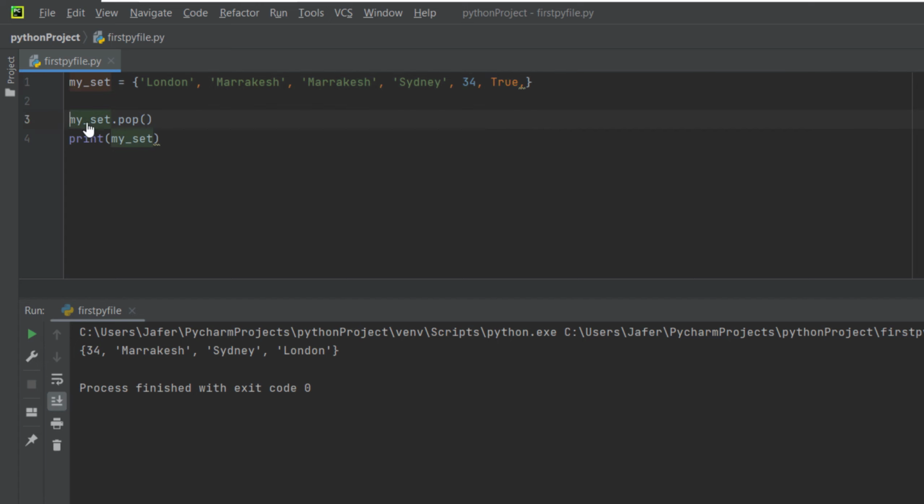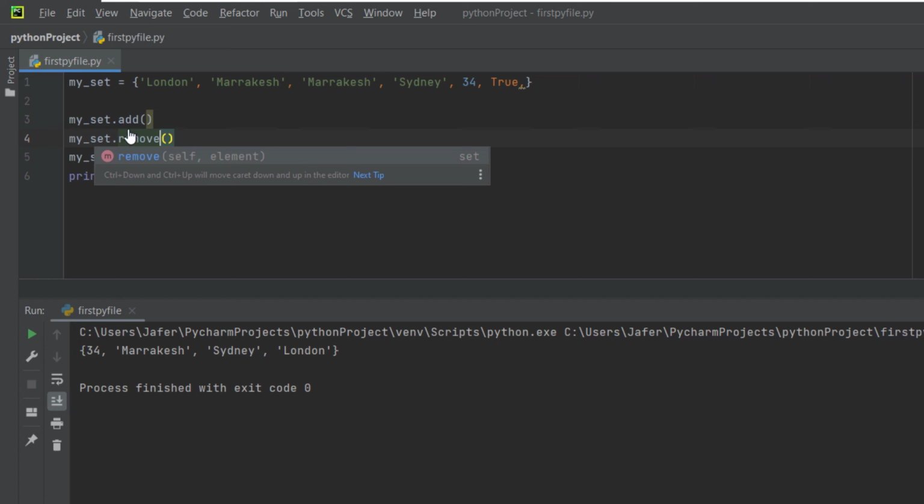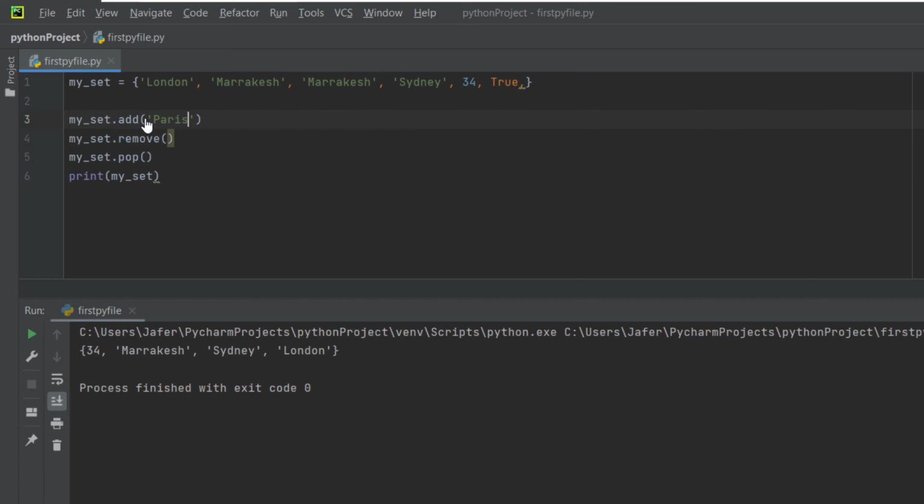So far what we have used is my_set.pop. We used the add function and we used the remove method. I should call them methods, not functions. And we can hash these out so they don't run, but we've got them there for reference.